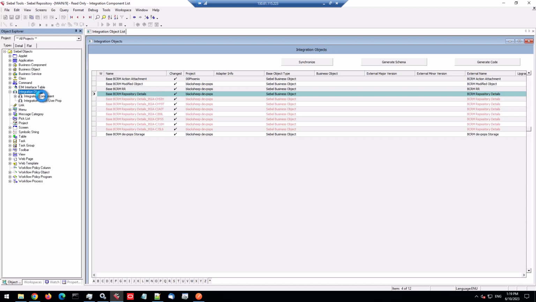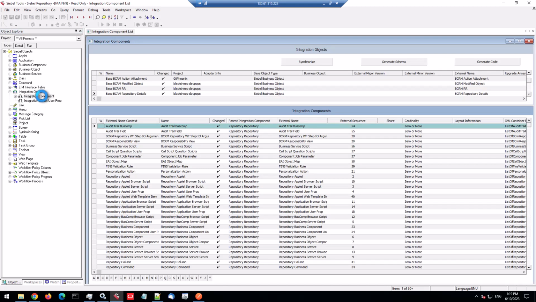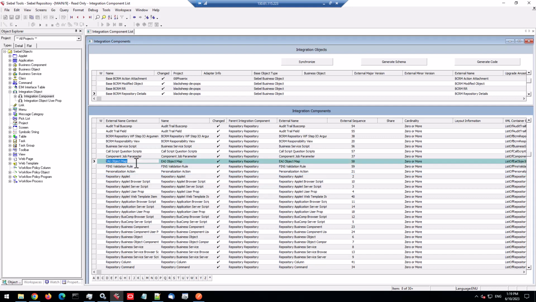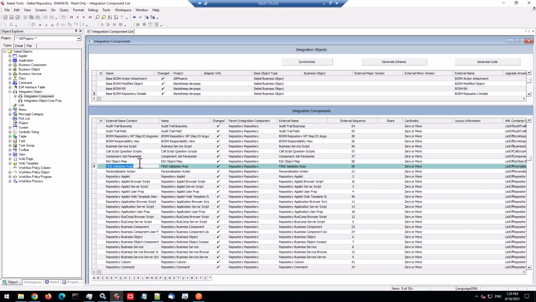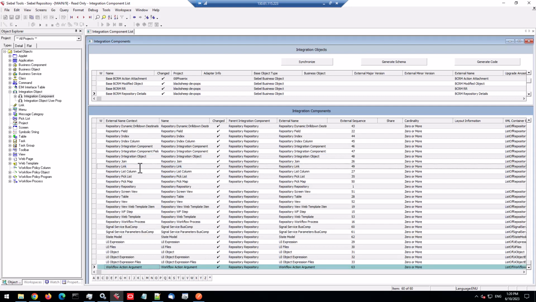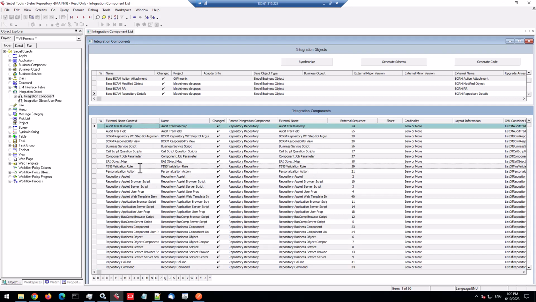If you look that up, it's a fairly regular internal integration object which references quite a lot of business components, many of which are representing design repository data, such as applets and applet browser scripts, applet server scripts, but there are also some arbitrary non-repository based business components like audit trail buscomp, EI object map, FINS validation rule, and so forth. So in the current state, it has 60 different business components.